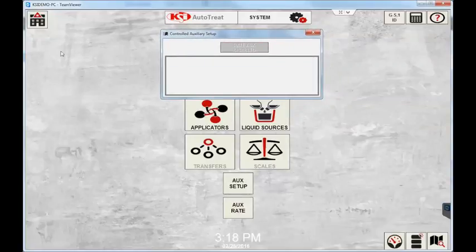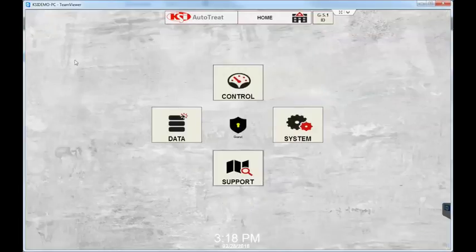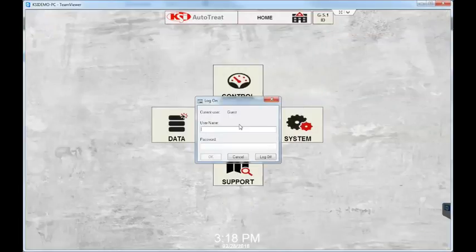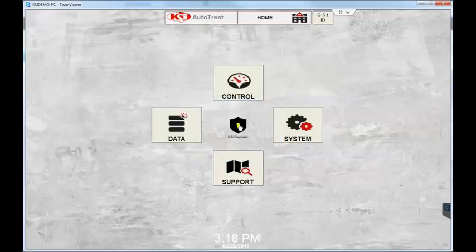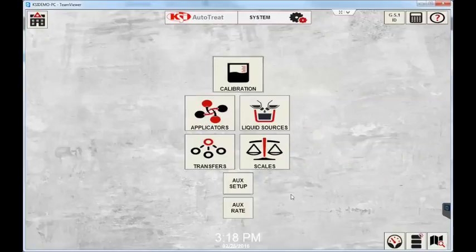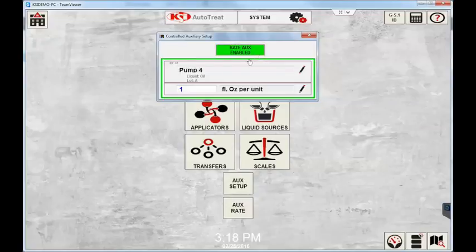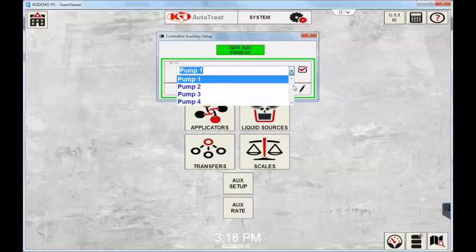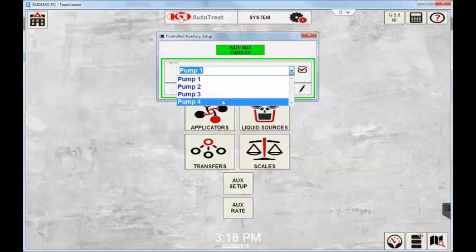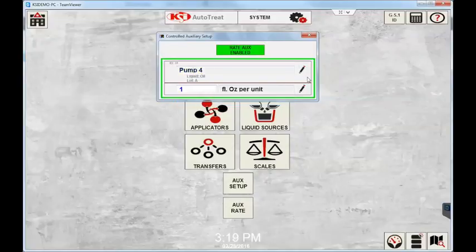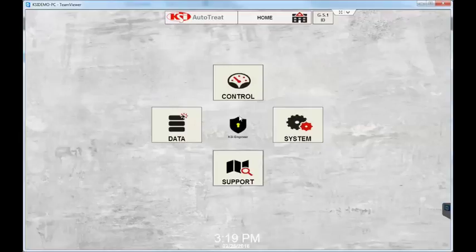The only way this can be enabled is by having a KSi technician log into your system and enable that feature. So we will enable that and then also set up the correct pump that will be used for your auxiliary device. In this case, we will set this up as pump 4. We can now log off as the KSi engineer.